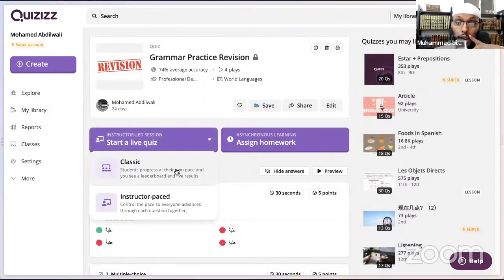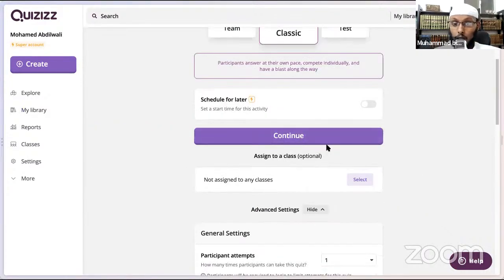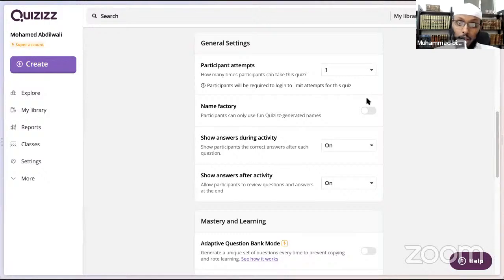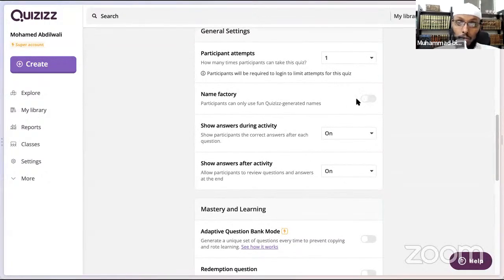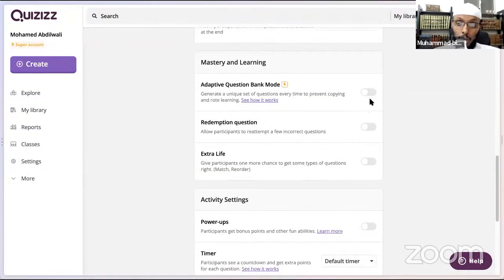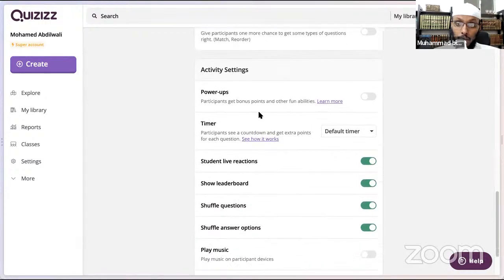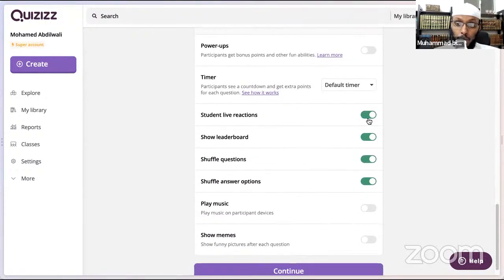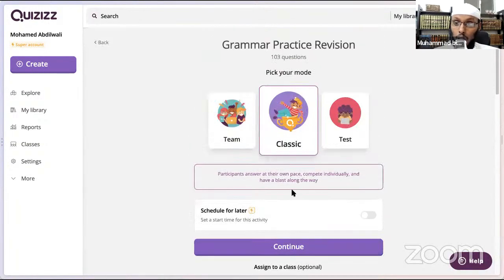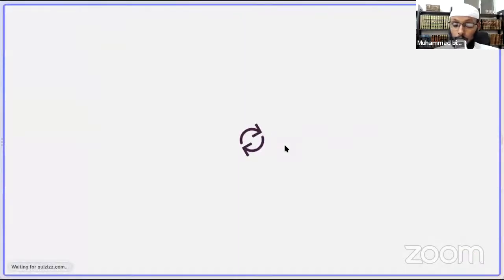Start a live quiz. Students progress at their own pace, and you see a leaderboard on live results. Yes, that's the one we want. Attempts 1. Show answer to activity on, show after activity, okay. Adaptive question banks, no points, I didn't tag them. Extra life, no. Power ups, we don't want that. Student live reaction, student leaderboard, student question, shuffle questions, shuffle answer options. Alright, that's great. Ready? Bismillah. Let's continue.